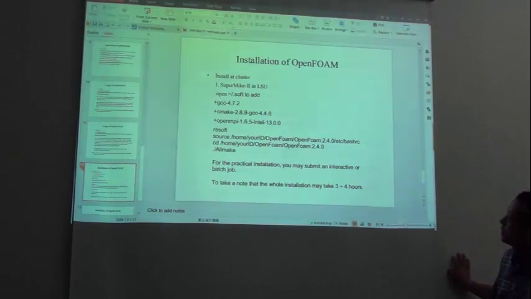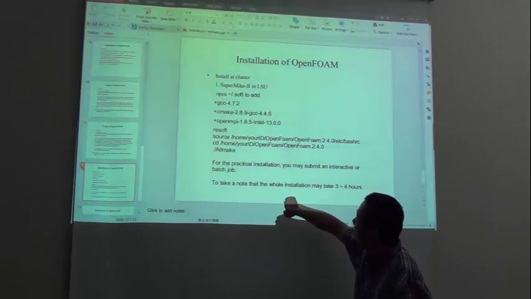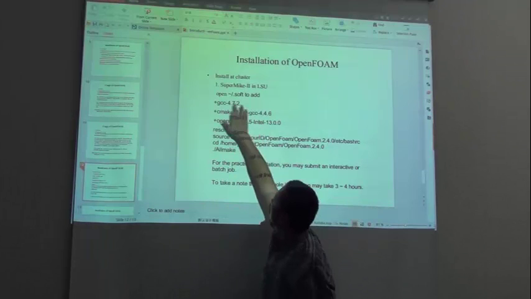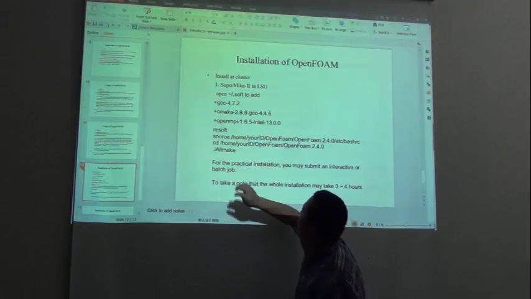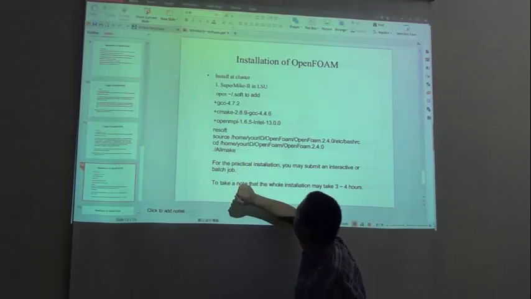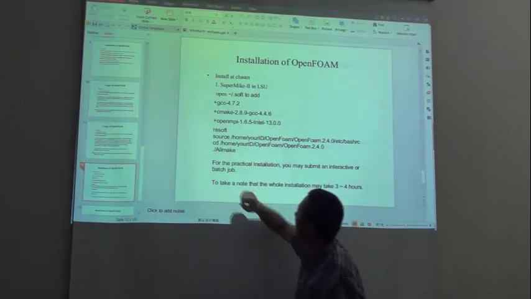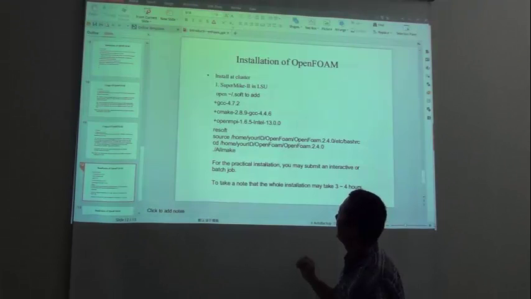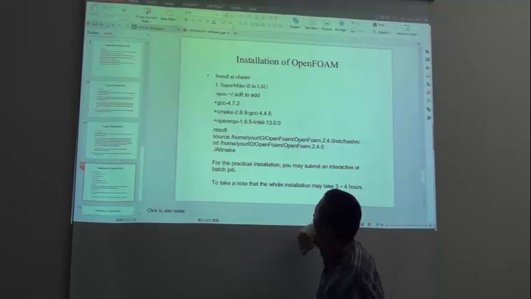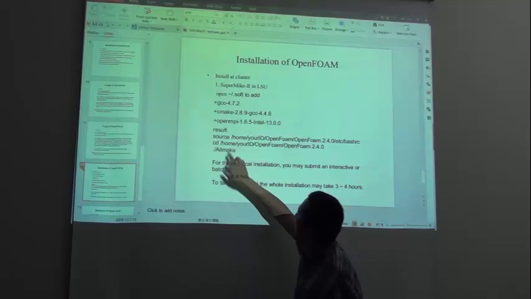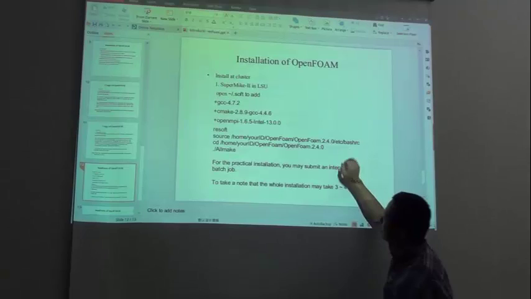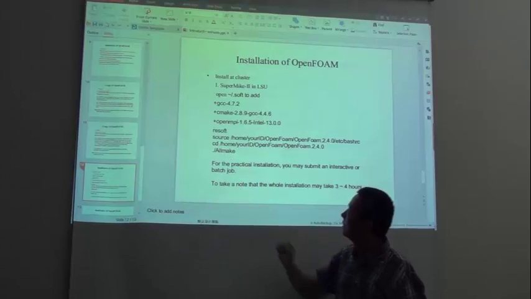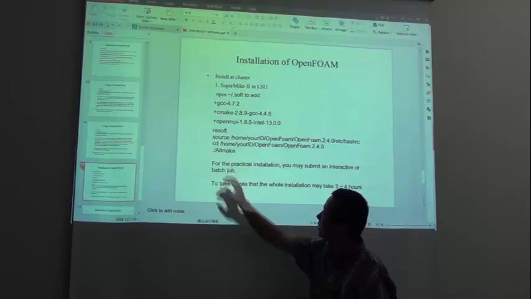And how to install it in the class? On SuperMike, you just open the file, the soft file, using vi. Put in GCC, CMake and OpenMPI. Just put these three environment commands, then close it and run resoft, which means update your software. When you start to install OpenFOAM, please source the OpenFOAM bashrc, then cd to the OpenFOAM folder, then run this command, which is already inside the folder, to install it. So it's not complex.